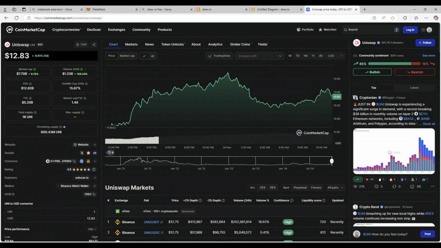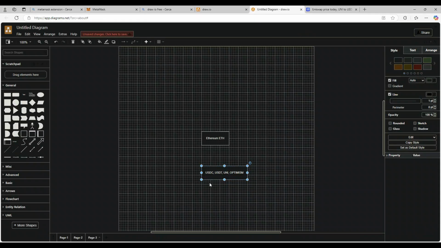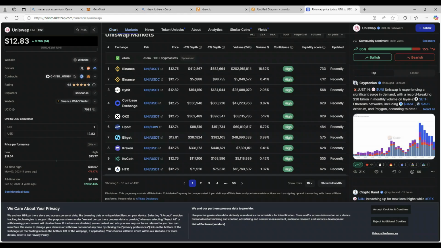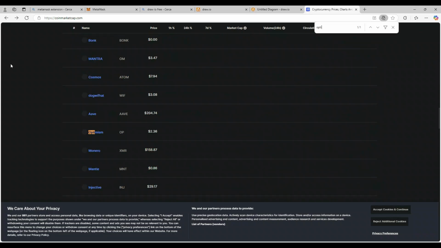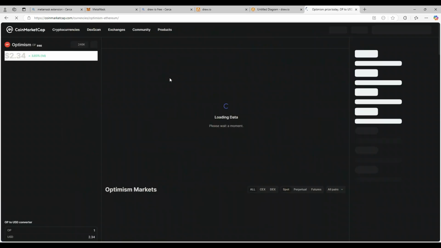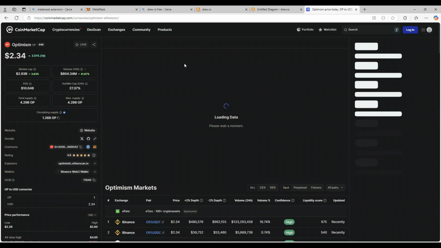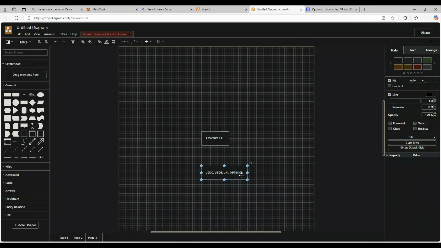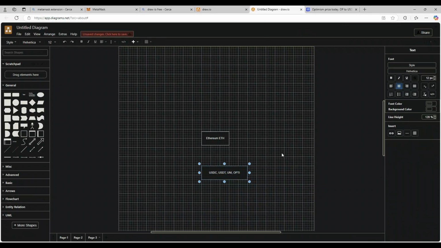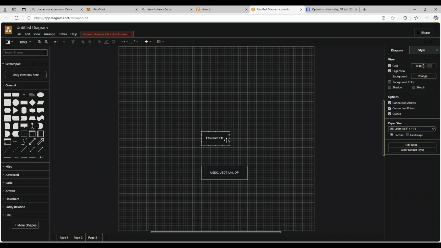Let's talk about what all these are. There is the chain Optimism, but there is also the token Optimism. I can find it here, OP. So we have the chain Optimism, which is a layer 2, but we also have the token, which is OP. And the native currency of Ethereum is Ether.